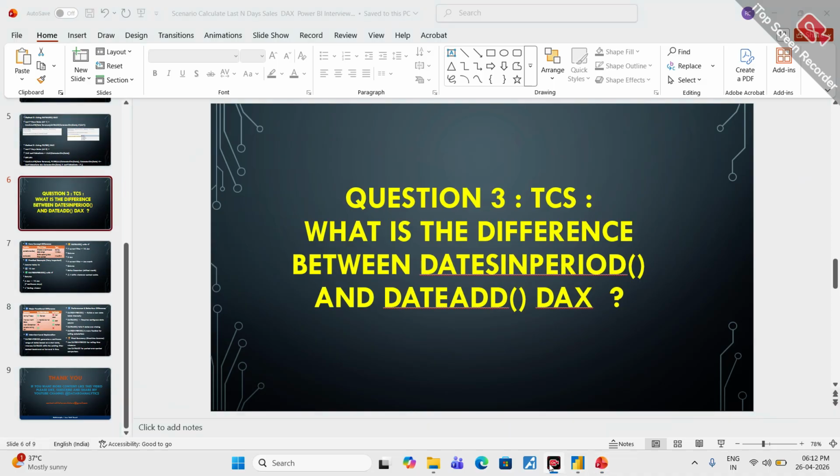Okay then, in the next video we are going to see what is the difference between DATESINPERIOD and DATEADD DAX, so you have a clear idea what exactly the trap of the interviewer is for the new joiners. So we will meet in the next video.